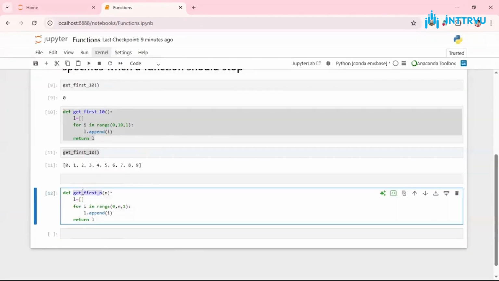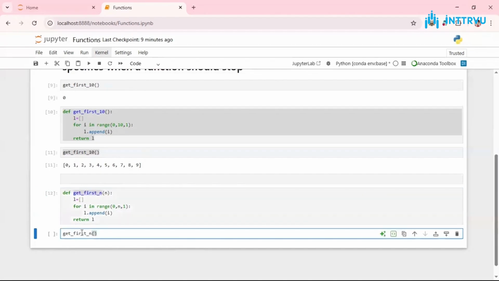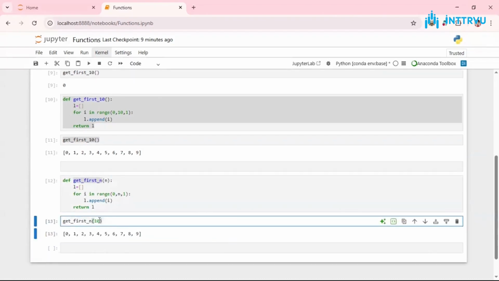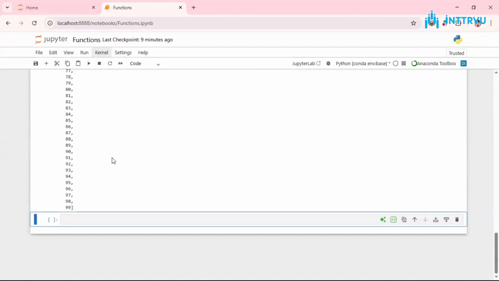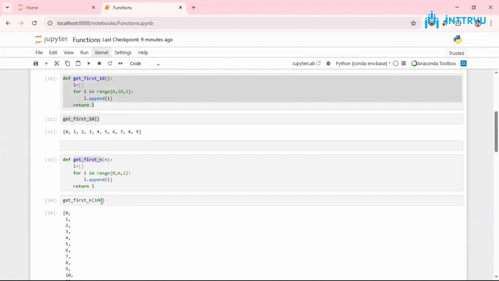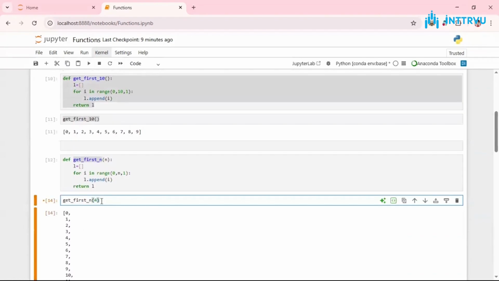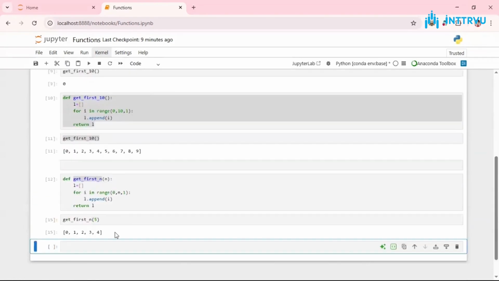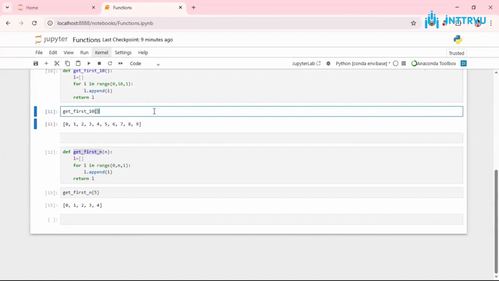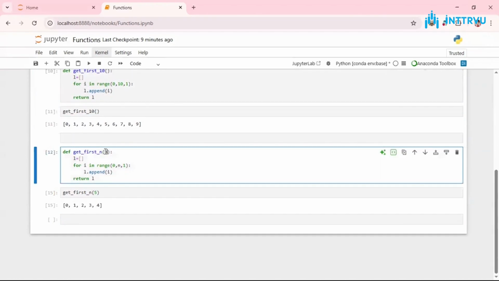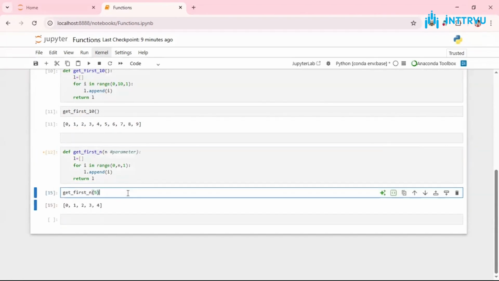So how do you do that? Instead of just leaving it empty, you can say 10. That'll give you the list of first 10 numbers. I can say 100. That'll give me the list of first 100 numbers, right? I can say 5. That'll give me the list of the first 5 numbers. So you get the whole point. So this is called a parameter. So let me specify that. It's called a parameter, right?